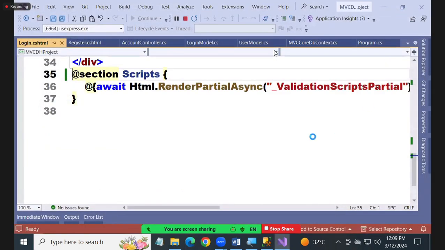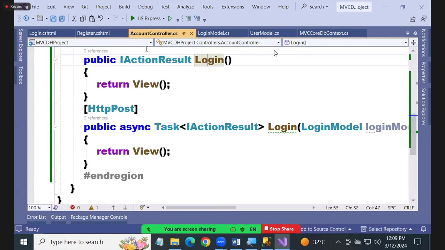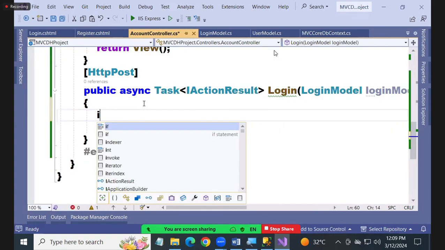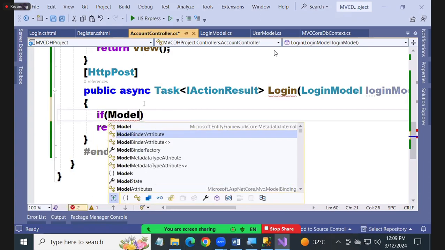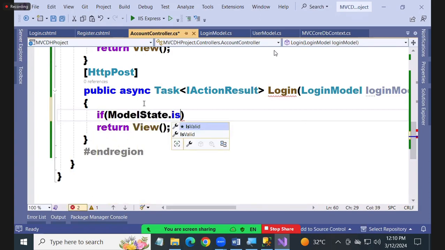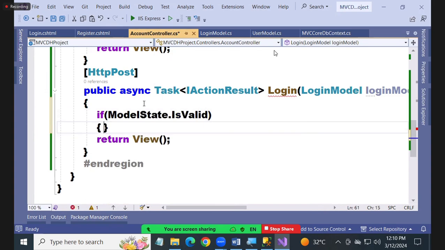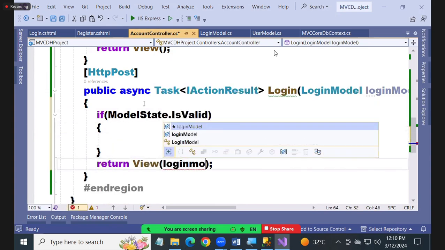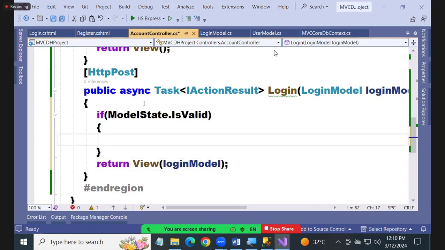Correct now? Okay, guys, come to account controller. Now, what if ModelState.IsValid? Then come inside and use it. Otherwise, return view login model. So if your model state is valid, what to do? The model state is valid. I need to go for logging in the appropriate user.